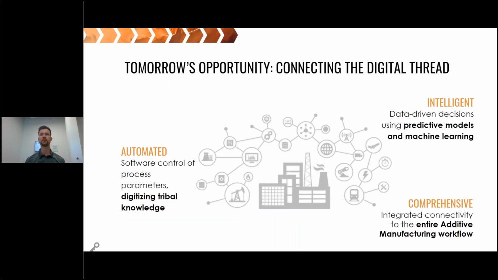So you look at these from really the three pillars at which we approach many of our problems: through an automated, intelligent, and comprehensive approach. When you think about automated, really taking the digitization of tribal knowledge and taking advantage of that, so you're no longer relying on someone's memory bank for a successful outcome.